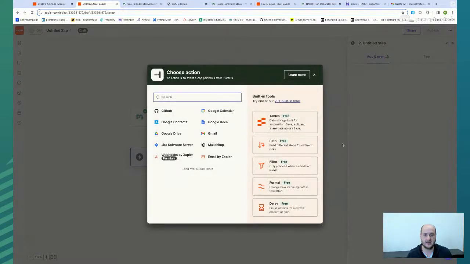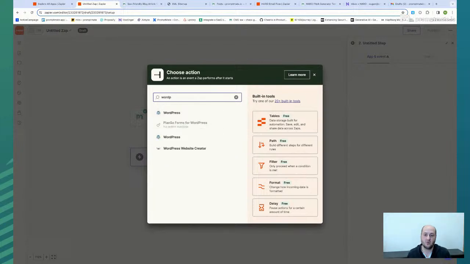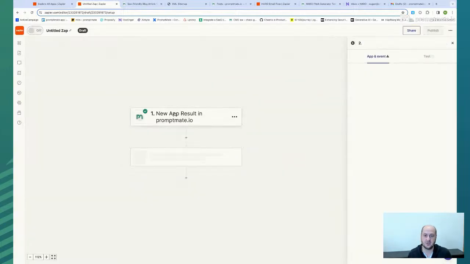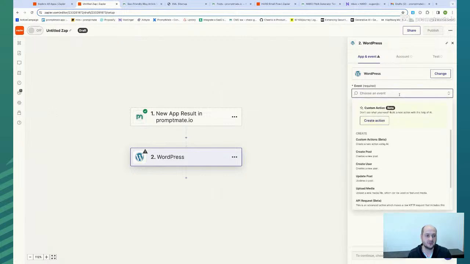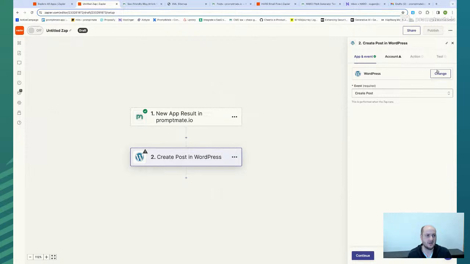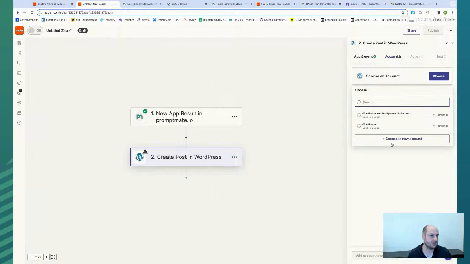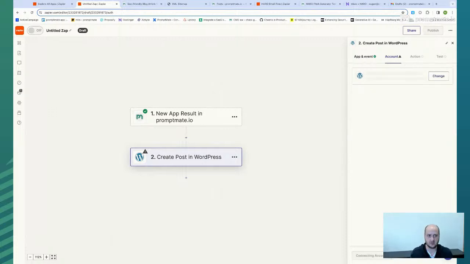I continue with the selected record, and in the next step I can choose an action. The action in that case would be a WordPress post. So I head over to WordPress and choose an event. I want to create a post. You also need to connect your WordPress instance here. I think you need to log in over Zapier at that point. I've done that already, but that should be easy. It's a WordPress login section here, so I don't show it.